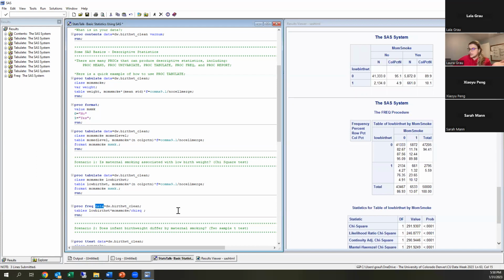Now we have data equals, same thing we've been seeing of how we refer to the data. Then we have this new statement called a table statement. And the table statement is essentially, hey, SAS, these are the variables that I want to look at. Because I want to cross tabulate these variables, I want to look at the level of low birth weight in the categories of maternal smoking. I'm going to do low birth weight asterisk mom smoke.